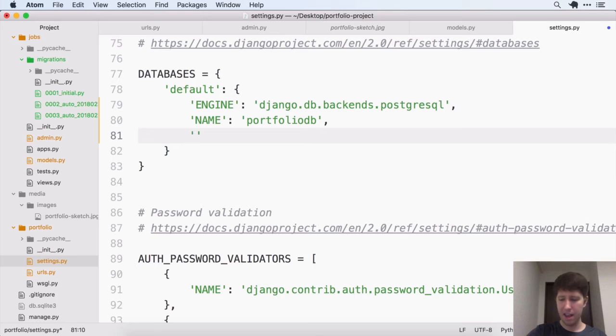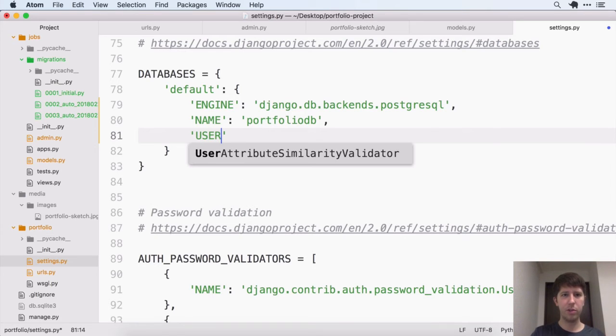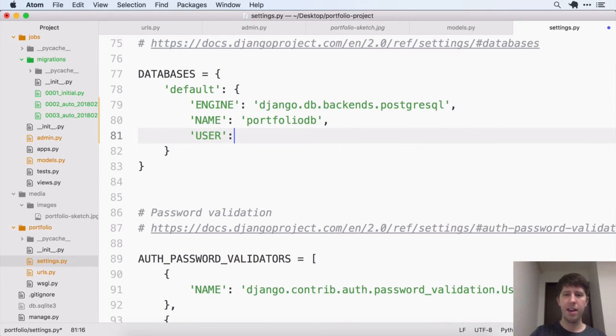Next, we want to add a user. So put USER in all caps in a string, then a colon, then another string.